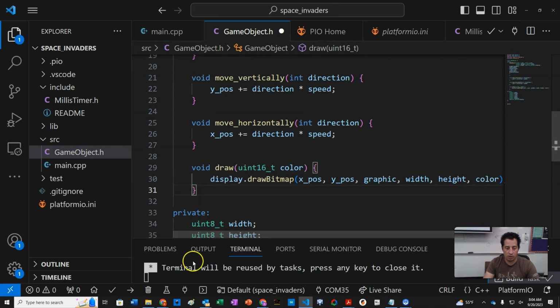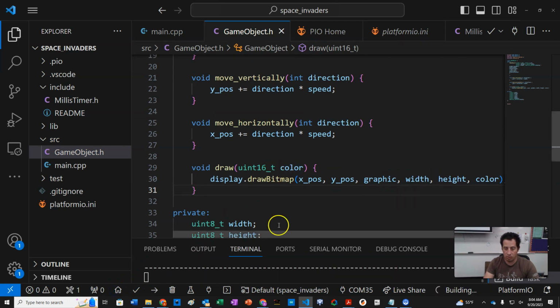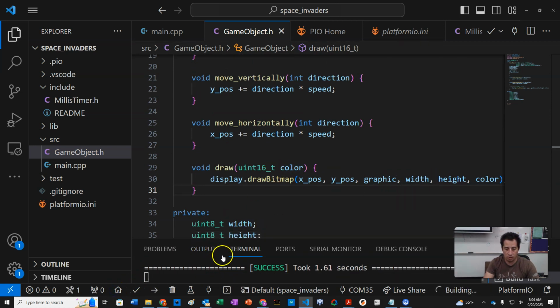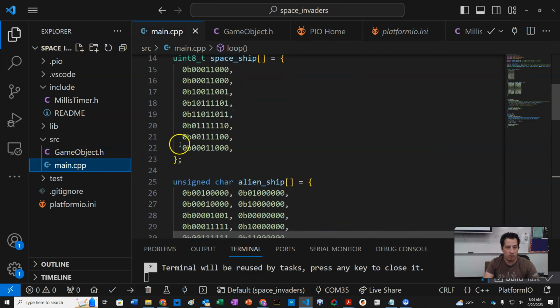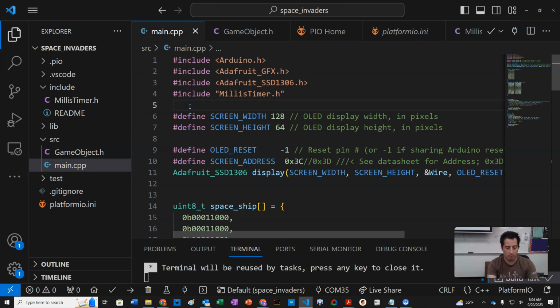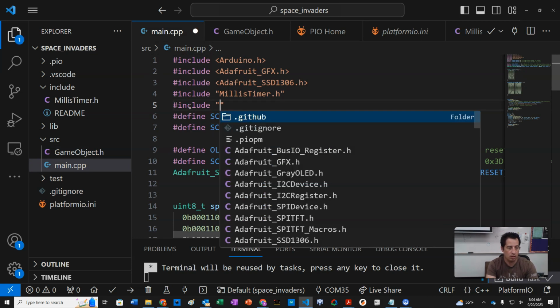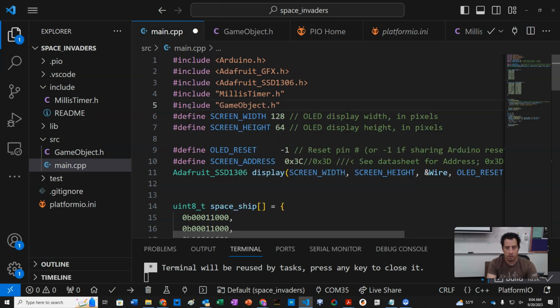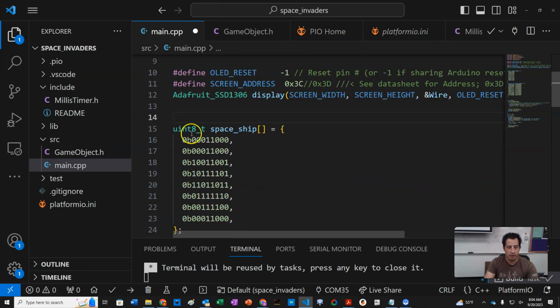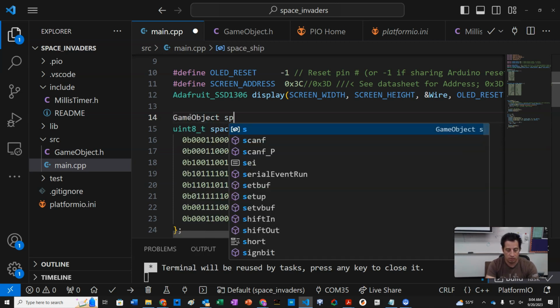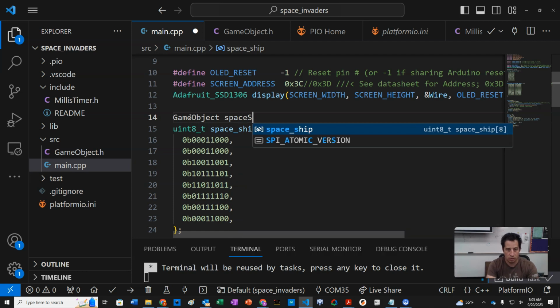We have a tool to render it. Let's see if this works with the color. Okay, looks like that works. Okay, and so now what we can do is come over to here, and we're going to import our library. So include gameObject.h, and so now we're going to try making a game object spaceship.